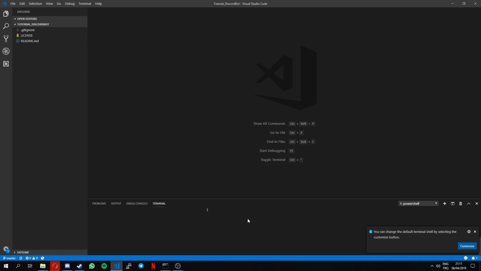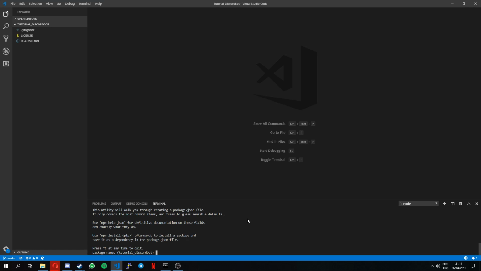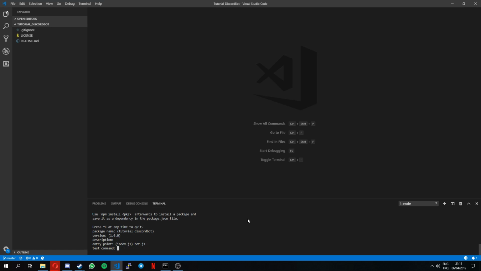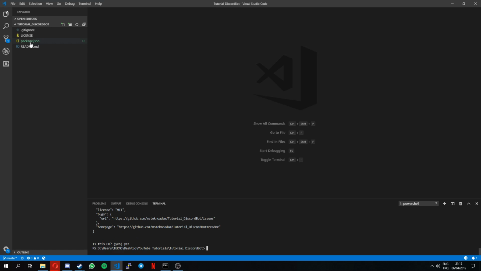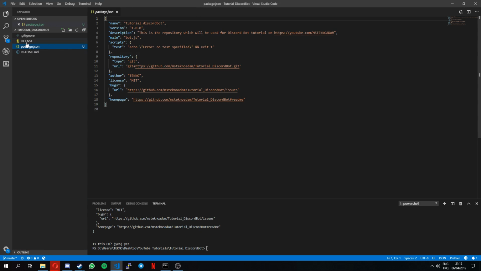So we first need to initiate our Node project. How do we do this? We just type npm init and it will ask some questions. We will just skip these and keep the default ones. I will make the entry point bot.js. There are no test commands. This is the correct GitHub repository. And Techno, MIT, yes. Okay, so we have our package.json file now.